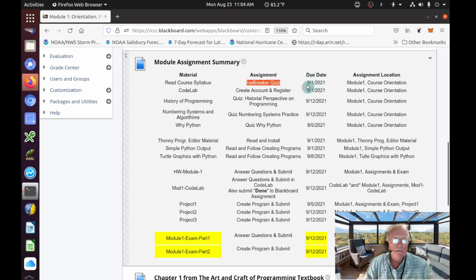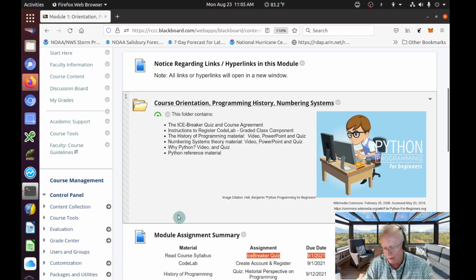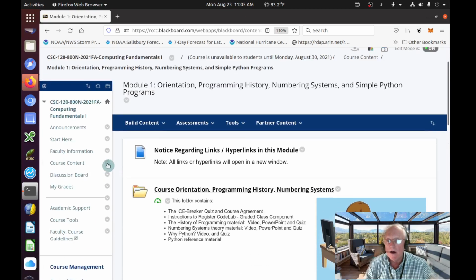It says it's due September 1st, which is like Wednesday. That's probably not exactly right. I think I gave you till Sunday to get that done. So the Icebreaker Quiz, I think you've got until Sunday, September 5th, and I will fix that if that's the case.